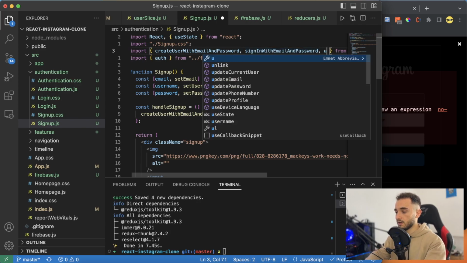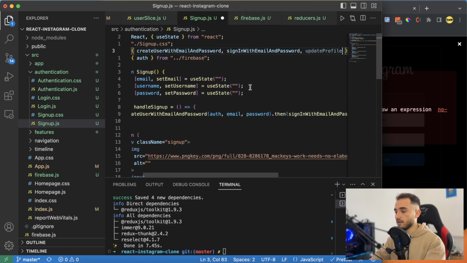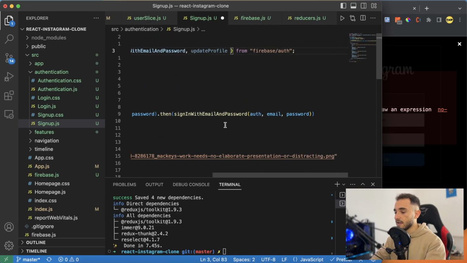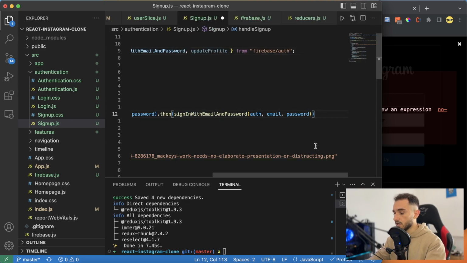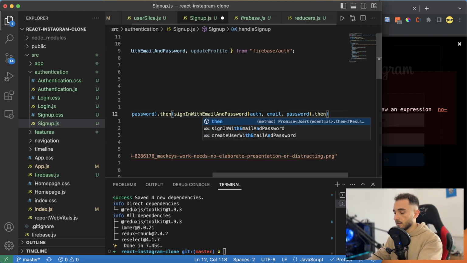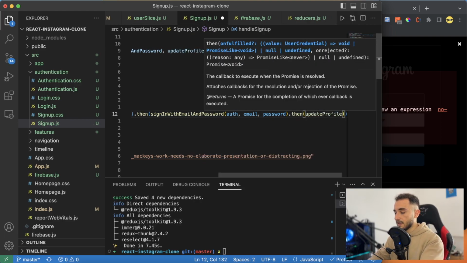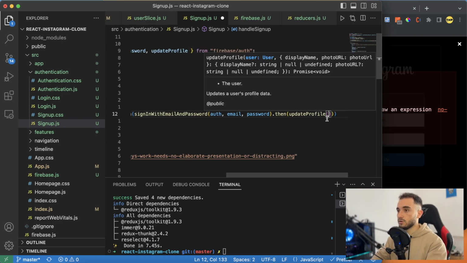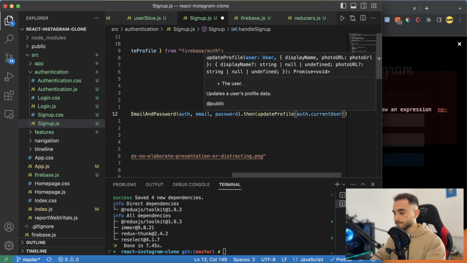So here we can import updateProfile. So updateProfile, and then after we do that function, the sign in function, you can type .then. We want to update the profile, and this function is going to have, we want to get the current user that is signed in. So auth.currentUser, and then comma.